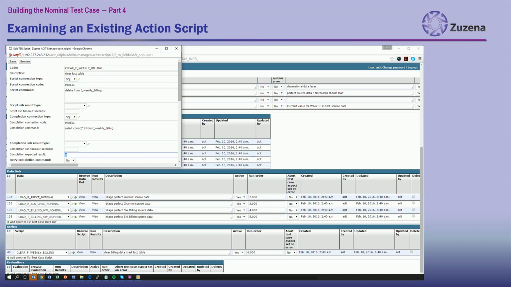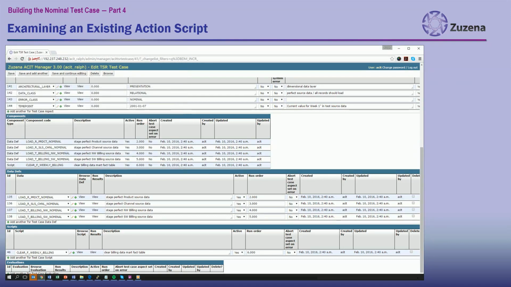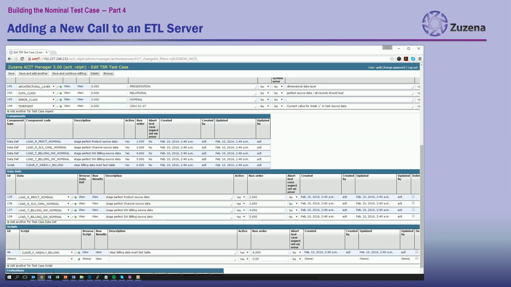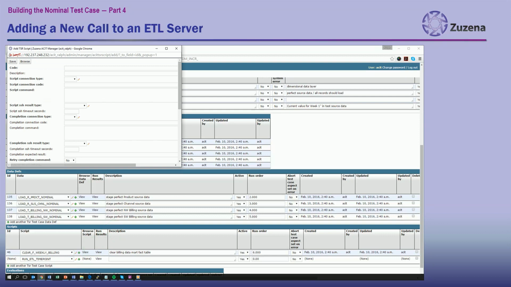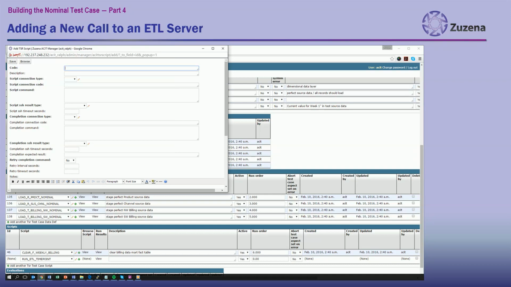Let's close this editing window and start building a second action step, one that makes an operating system call to an ETL engine. Click on the green plus sign to the left of Add another TSR test case script. This creates a line in the script section. If the action step you want to place here already exists, you can add it by using the pull-down menu of the scripts created earlier for other test cases. The script for our nominal ETL call does not exist, so we're going to start creating a new action step by clicking on the green arrow to the right of that pull-down menu. This opens the editing window for the new action step. Give the script a code and a description.